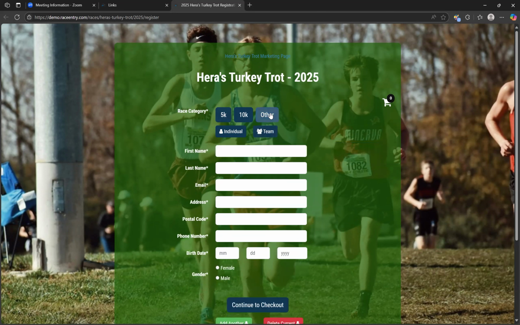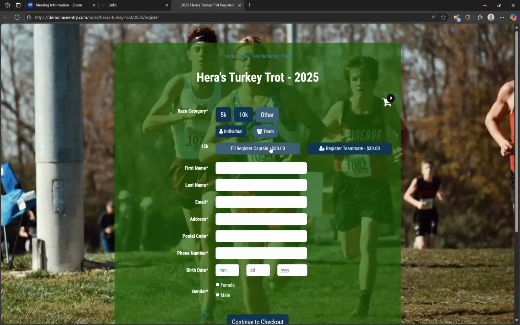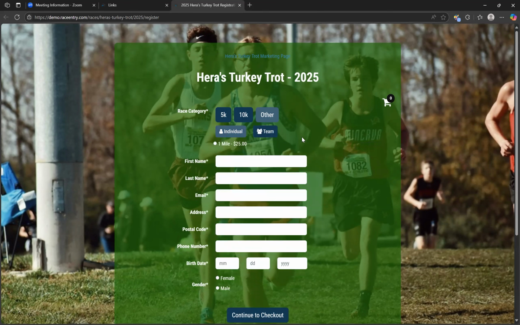Okay, and then we click on other, since the 15K is a team 1, and again, this team 1 is participant created, not created by the race director. So that's what that looks like on the form.